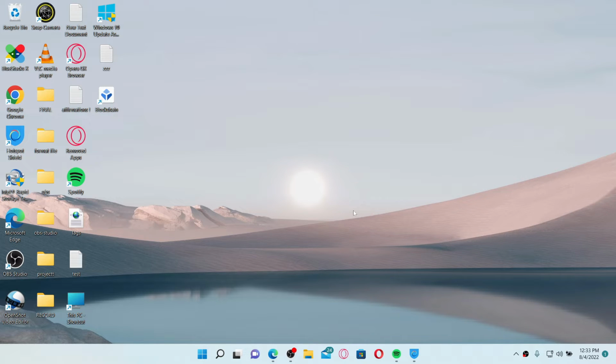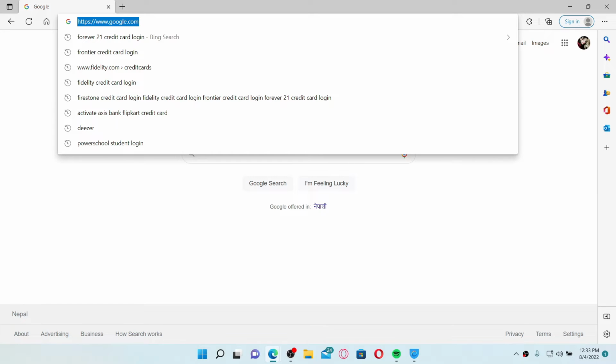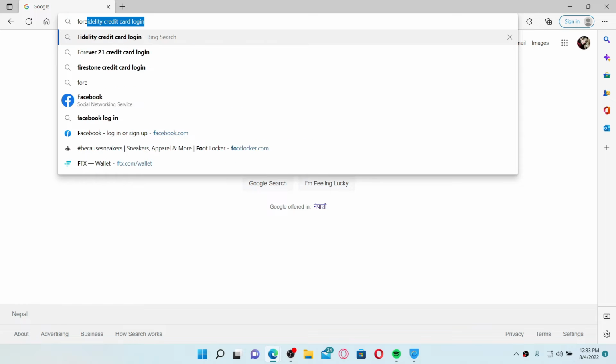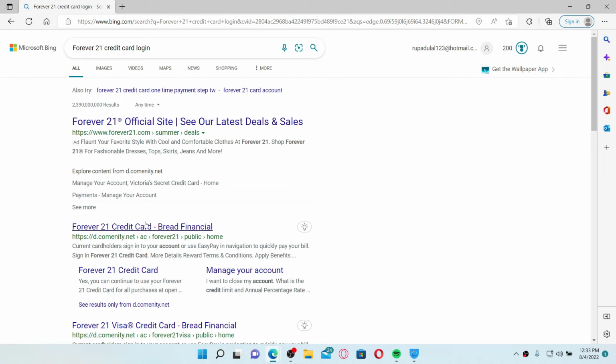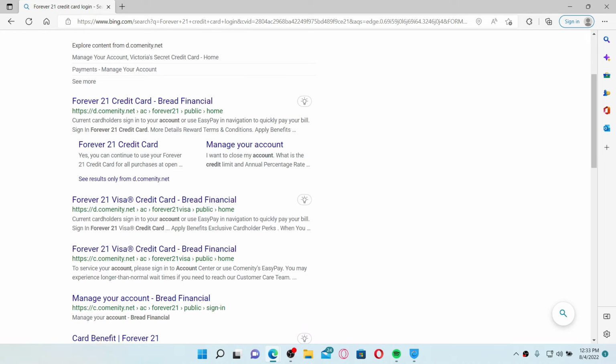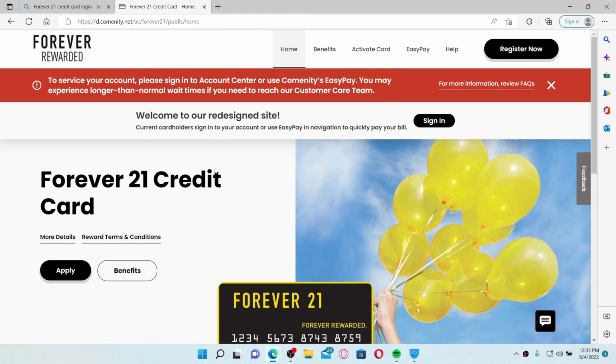To log into your Forever 21 credit card, open up a web browser of your choice. Go to the search box at the top and type in Forever 21 credit card login and press enter. You'll find yourself in the search result on the next page. Click on the search result where it says Forever 21 credit card dash Bread Financial. This will take you to this page.